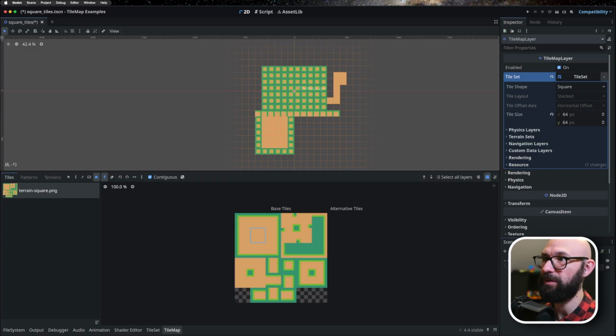That eyedropper tool, no problem. I can quickly click on the other one. Notice how it deselects the moment I click on something. And I could fill all of these in if I wanted to.